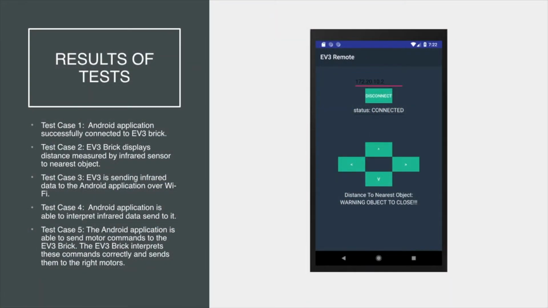As you can see from the demo, our test cases have all been met. The Android application was successfully able to connect to the EV3 brick over the IP address. The EV3 brick displayed the distance measured by the infrared sensor to the nearest object. The EV3 brick is sending infrared data to the Android application over the Wi-Fi connection and warning the user that an object is too close. The Android application is able to interpret the infrared data sent to it to warn the user that the object is too close. And the Android application is able to send motor commands to the EV3 brick, and the EV3 brick interprets those commands and moves the robot accordingly.